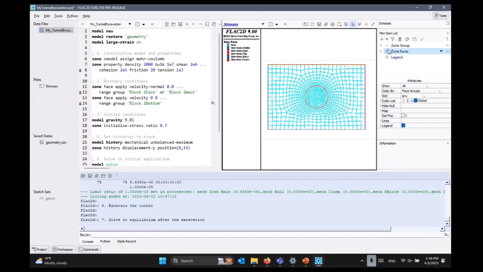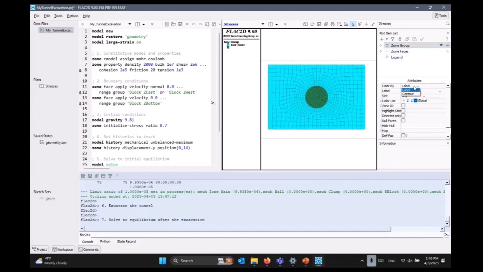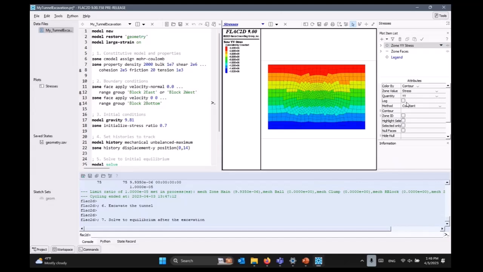So this is something that I have now. I can turn off this plot, zone faces, and go back to zone groups, and back to contours plot and see stresses. And also I'm gonna use average method to see that it's linear variation, vertical stresses.